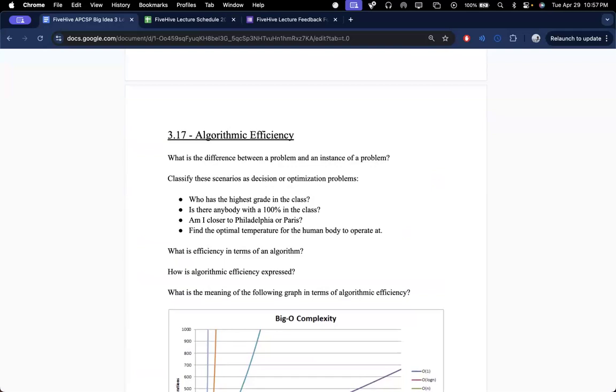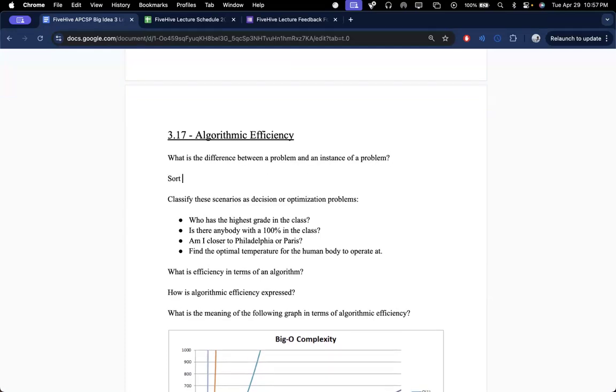So, what is the difference between a problem and an instance of a problem? What do you guys think? So if I said, for example, sort this array, is that a problem or an instance of a problem? Instance. Why is it an instance? Yes, it's one scenario of the overall problem, which is sorting a general array, right? So this is getting to more of the abstraction part as well, is that problems are more abstract, instances are more concrete.